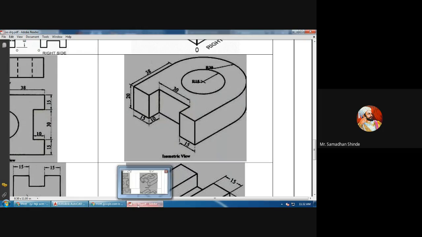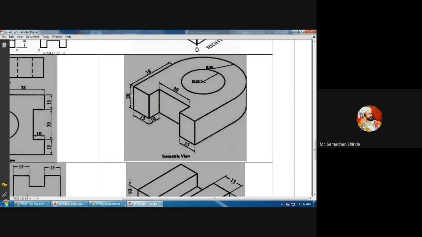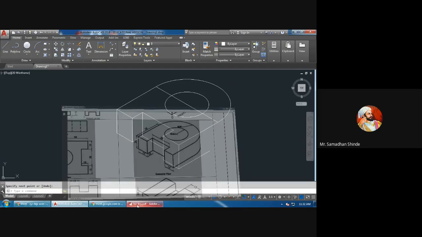Okay, so let us see the line, then from this, on my right hand side. Then what is the total height of the object? You can see here, 20. The height of the object is 20.